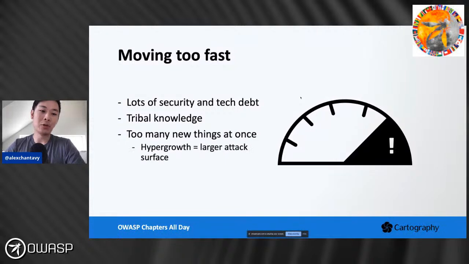And when you have too many new things at once, there's always this risk that hypergrowth brings a larger attack surface. What I mean by that is when your company is continually standing up a whole bunch of brand new features, there's a big risk that an older feature will still be available, but it will still present itself as an attack surface to an enterprising attacker. And a lot of the time, from a red teaming perspective, this is usually a great attack vector to look at as your way into a company.